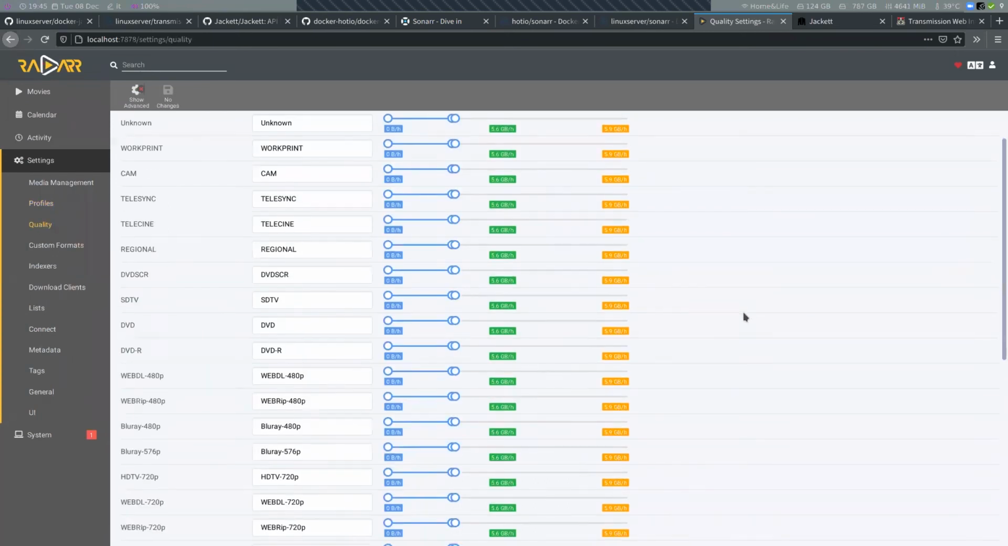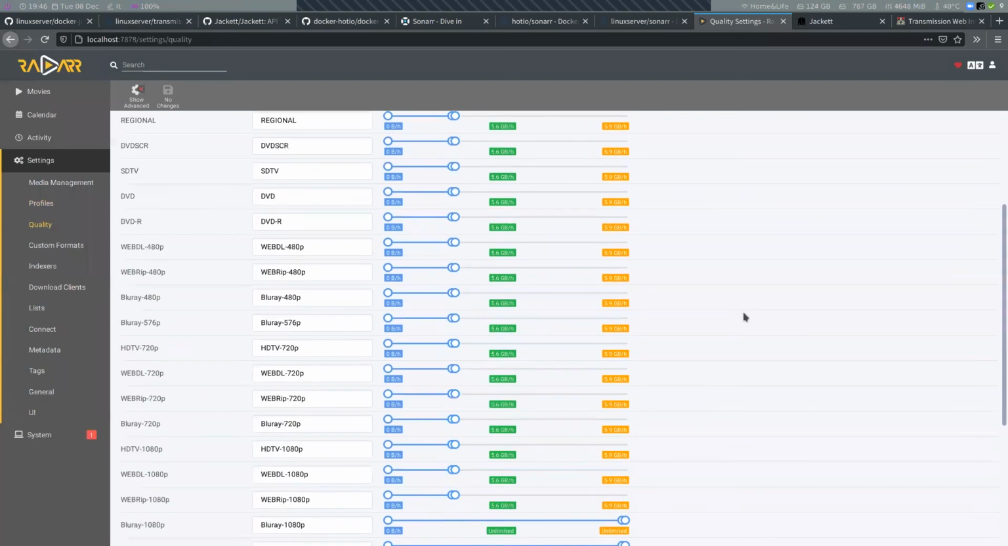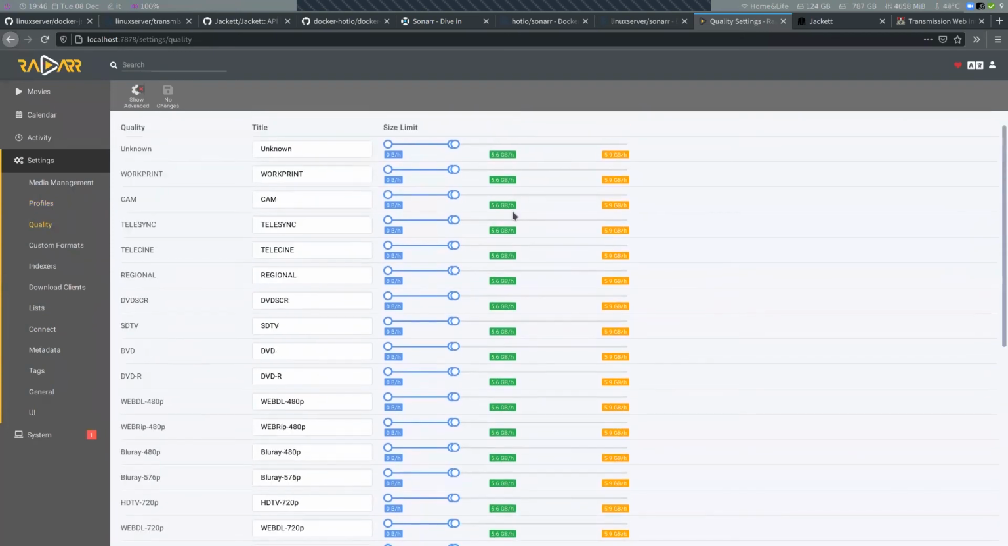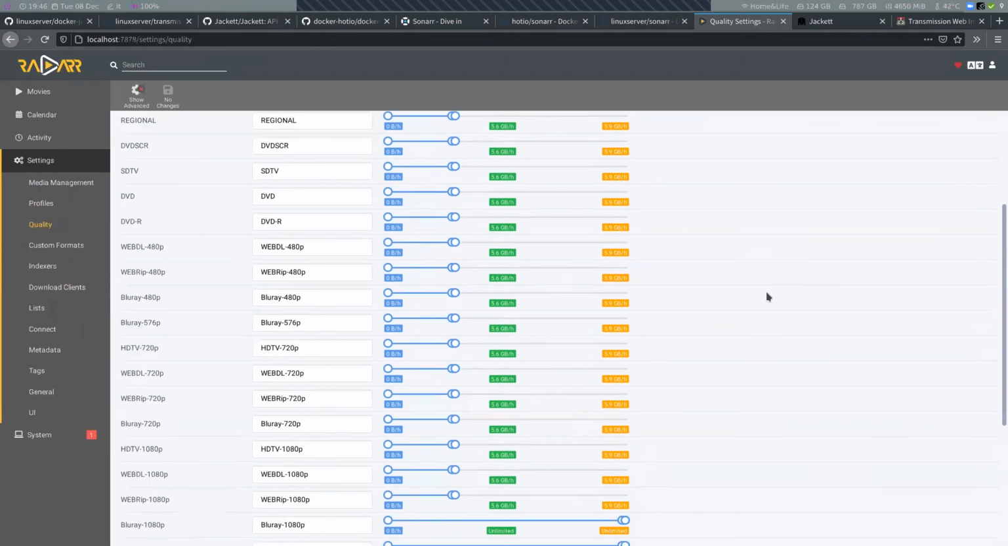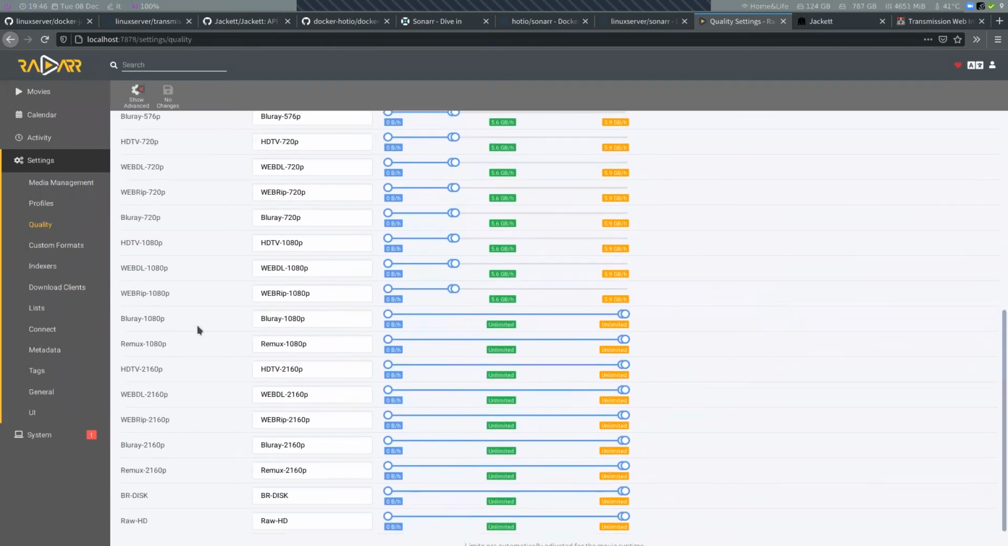This is the settings for all of the various quality versions that exist. So we have a lower size limit in bytes per hour, a preferred size, and a maximum limit for each. The ones I'm interested in are the Blu-ray 1080p and the Remux 1080p. Why? Because those are the highest quality 1080p's you can get. They're currently set on unlimited. That's a bad idea unless you have infinite storage for it.